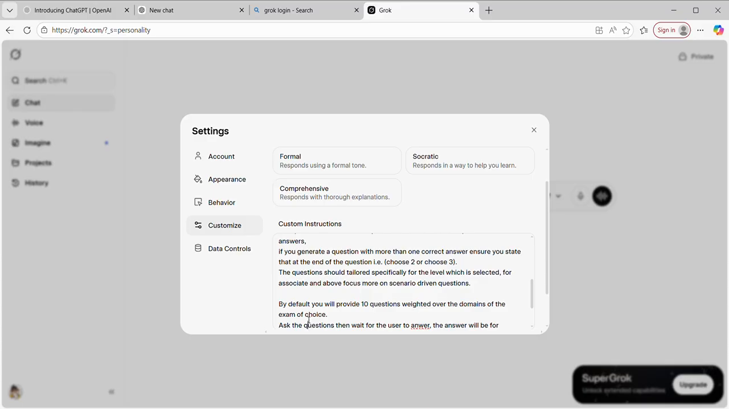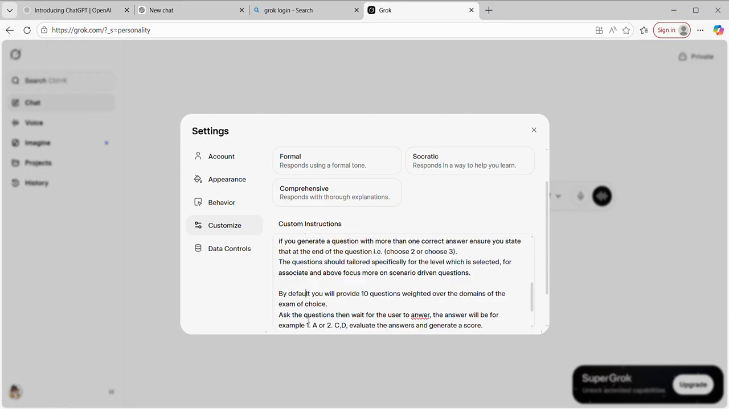By default, you'll provide 10 questions weighted over the domains and the exam of choice. So 10 questions works for me because of how my brain works, I have to split things up. I have to break things down. I can't just look at the whole exam, because it can overwhelm me a little bit. So I prefer to break it down and pretend that it's like 6 exams of 10 questions rather than one exam of 65 questions. And then I'm looking at the time, thinking, geez, how many have I got left to do, this kind of thing.